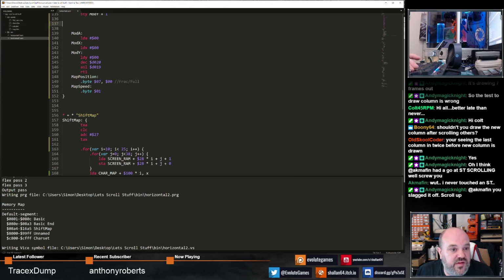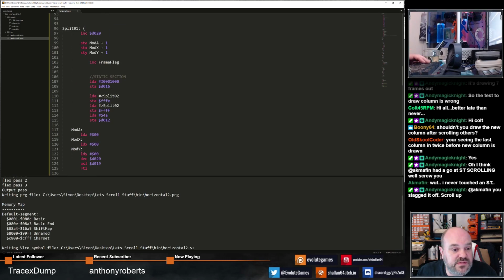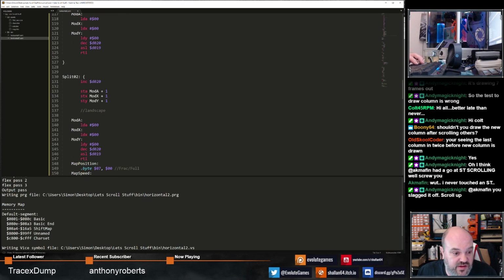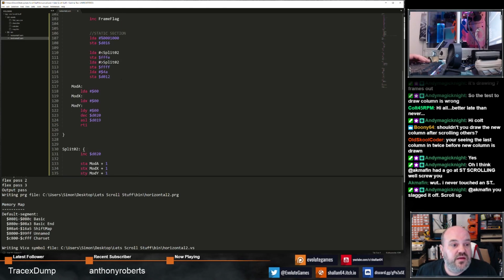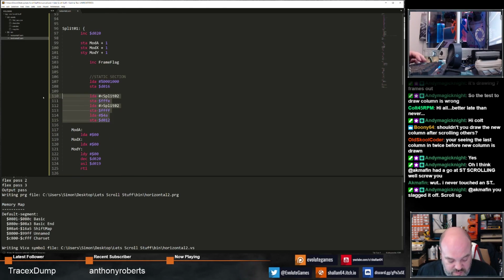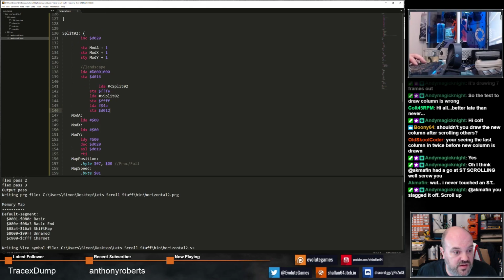I'll get rid of all of this. So this is landscape. And for now, we'll just keep this static as well. We'll sort the shift out for this in a second. And then we set up our next split, which is split 3.